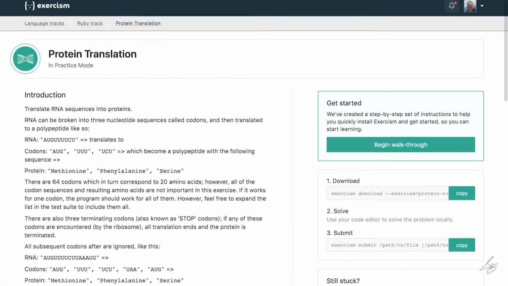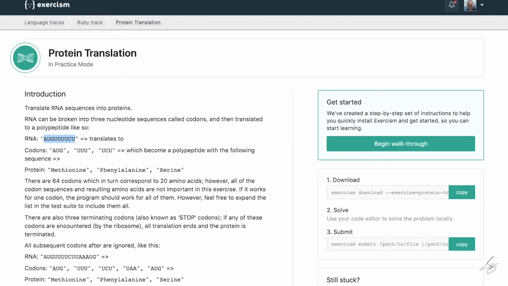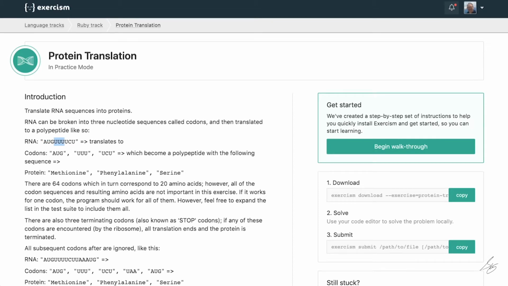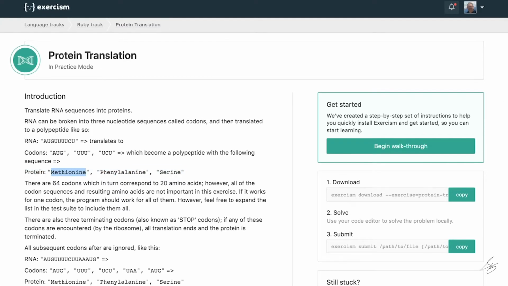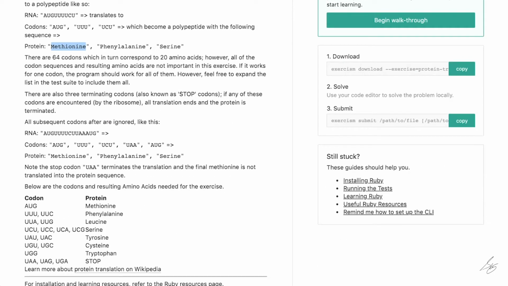And the rules are, we take RNA, a strand of RNA, and these nucleotide sequences can be broken down into groups of 3. A group of 3 is called a codon. Each of these translates either to a particular protein or polypeptide, or to a stop sequence, a stop codon. And when we see one of these stop codons, it doesn't translate any farther. So here, all subsequent codons are ignored.